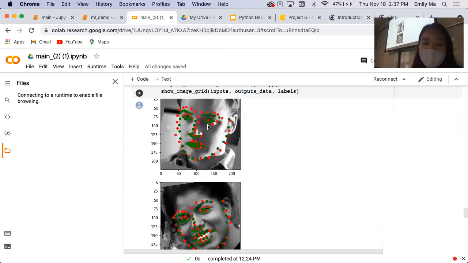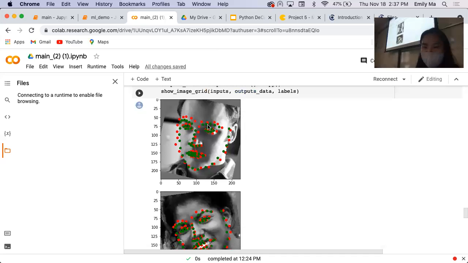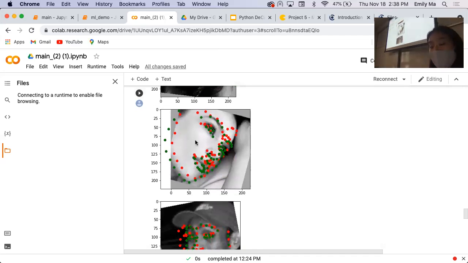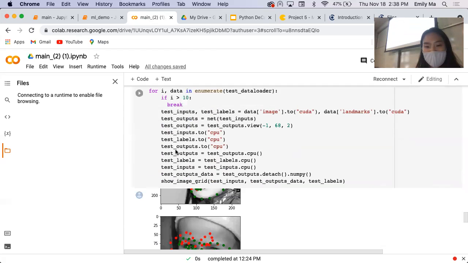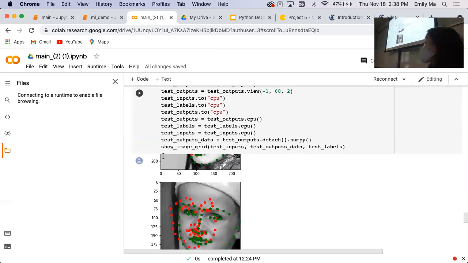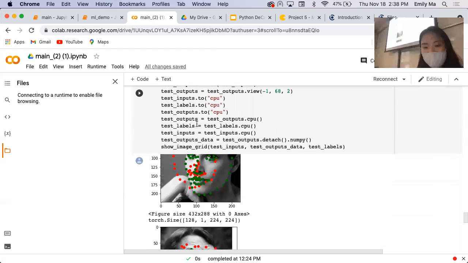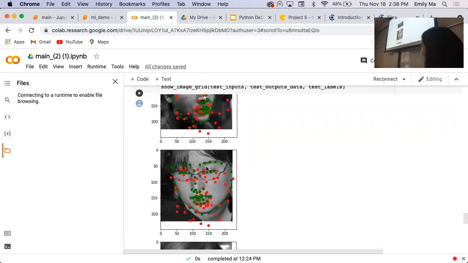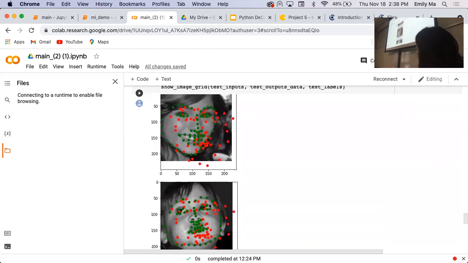This is what the model was outputting while it was training. You can see that the green points are the labels and the red points are the predictions it made. For different images, it does pretty well on the training set overall. The green points are pretty close to the red points. But once you get to data that is not in the training set, like my test set, you can see it starts doing a lot worse because it hasn't seen these images before. It still does a decent job, but definitely varies by image.